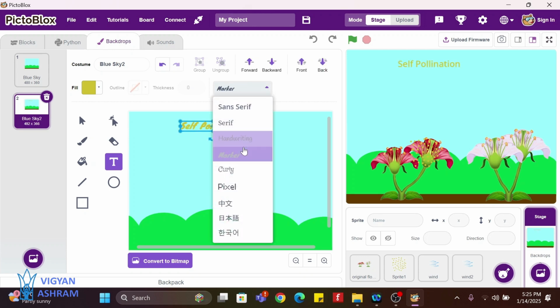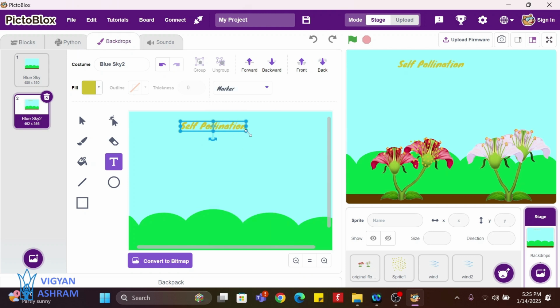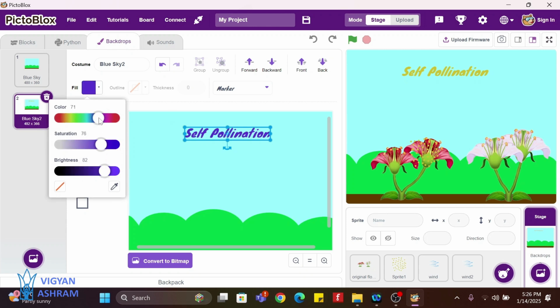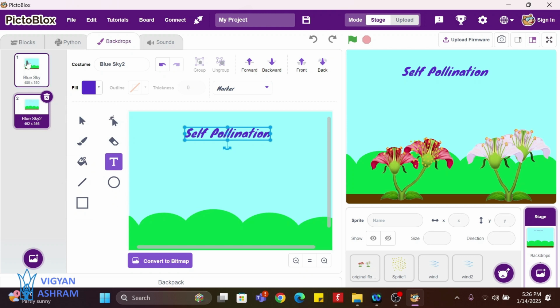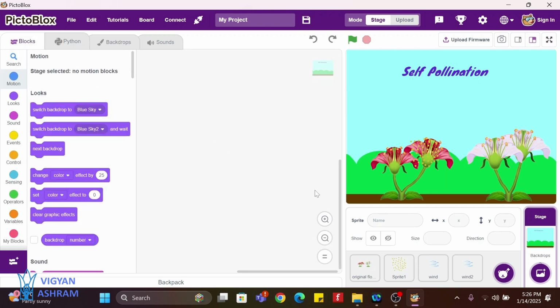Let's change its font to something more fun, and then increase its size a little bit, and then change its position. We can even change its color to maybe blue. Yeah, blue sounds right.